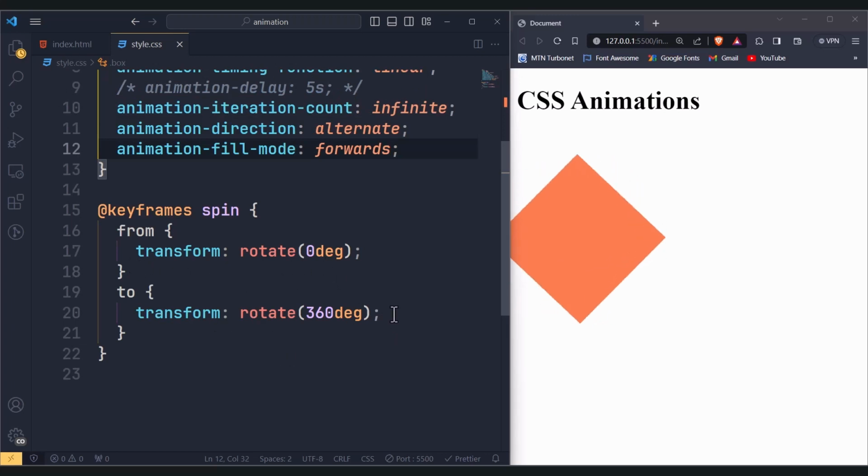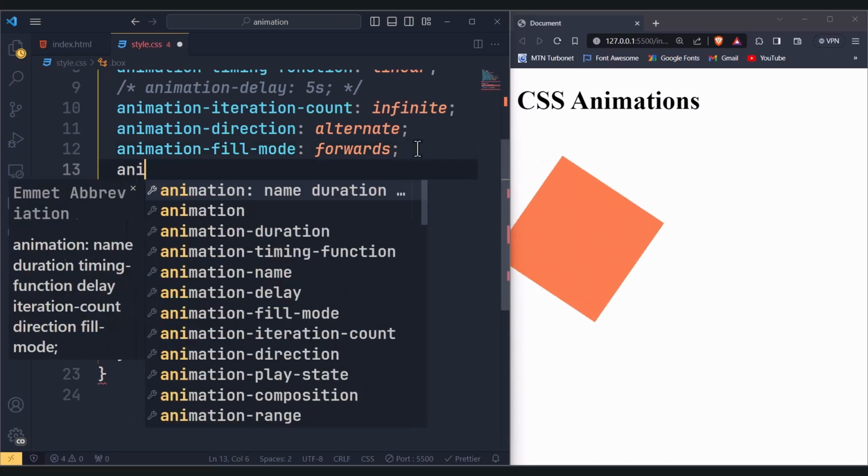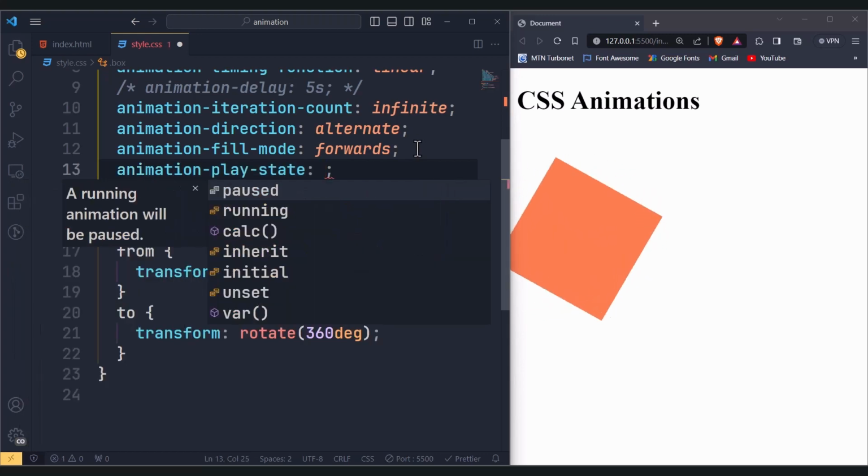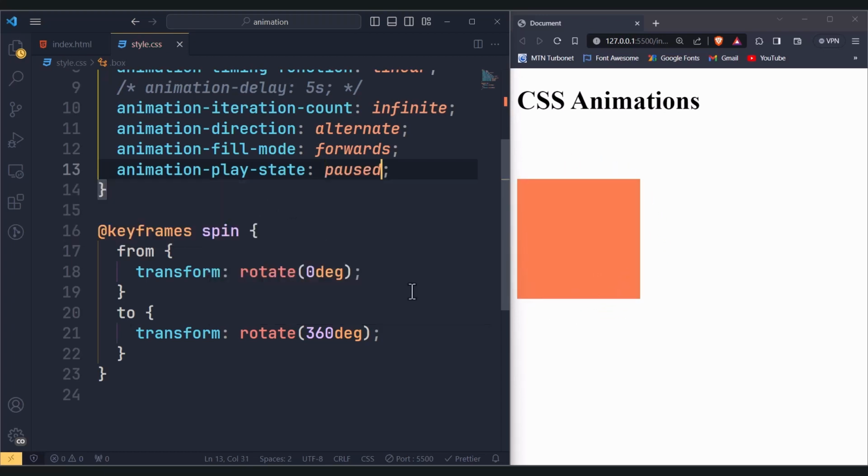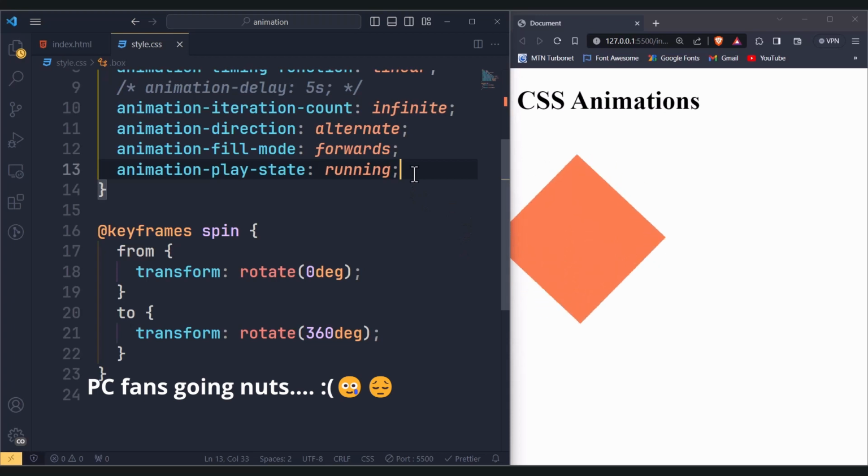The last one we'll look at is the animation-play-state, which allows you to pause or resume an animation's playback using the paused and running values respectively. So I'll write animation-play-state, and then we can specify the value of paused and then running. When I choose paused and save, our animation is paused. When I choose running, let me write this properly, running, and save, our animation will be running. I'll just go ahead and comment it out.